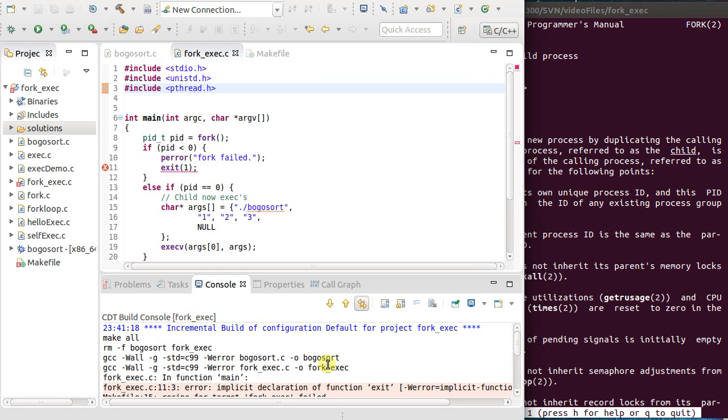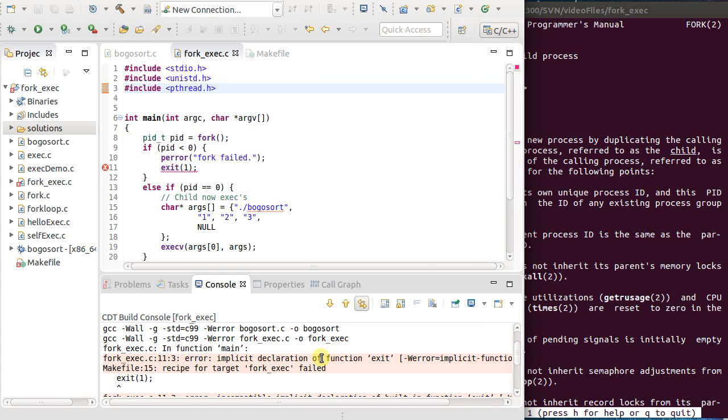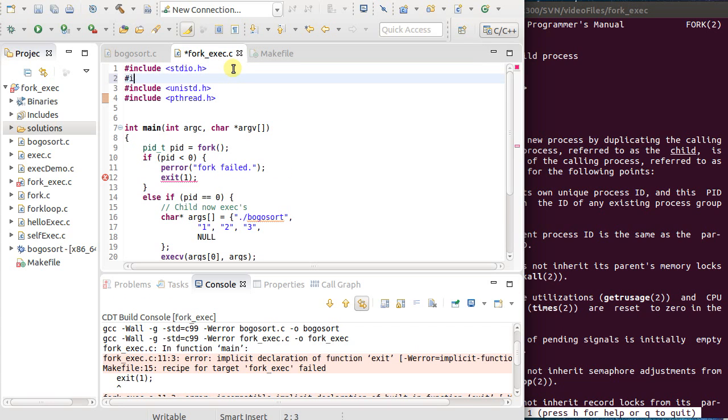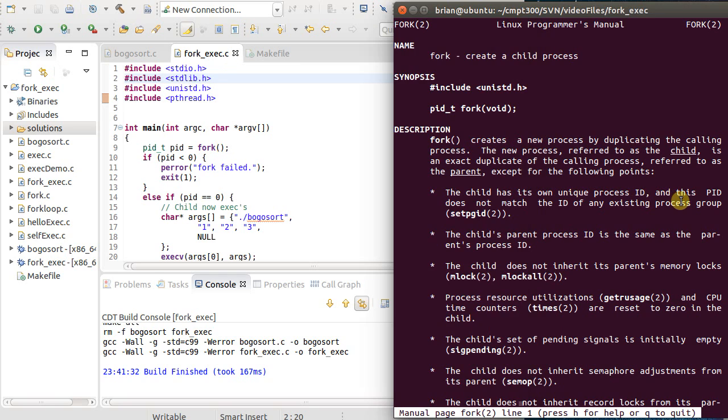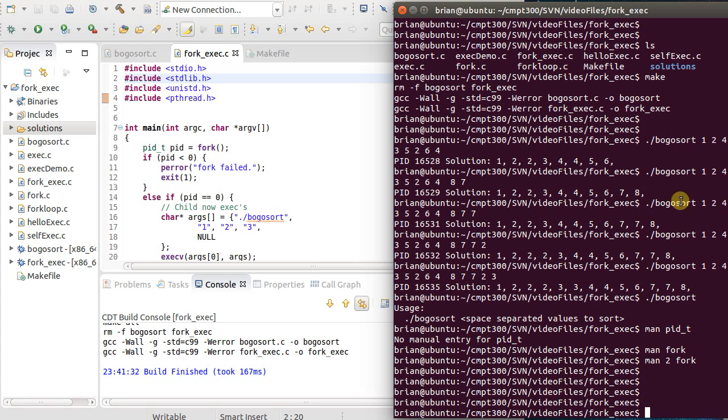It tells me here, next one, implicit declaration of exit. Exit is in the standard library, so #include stdlib.h. And there we have it. Okay, so now we're compiling. Let's run it. So quit that.